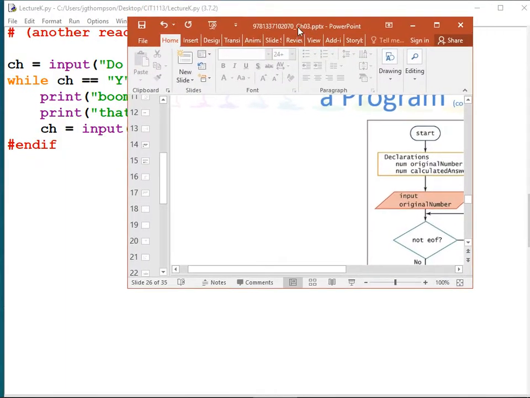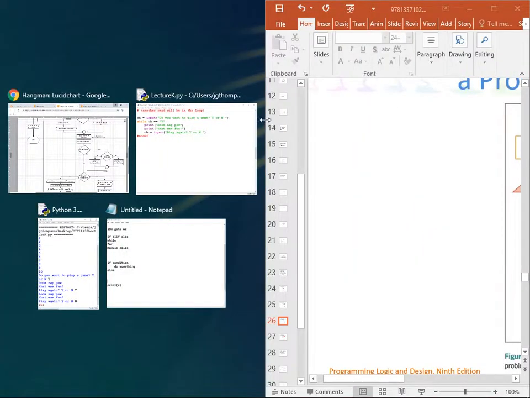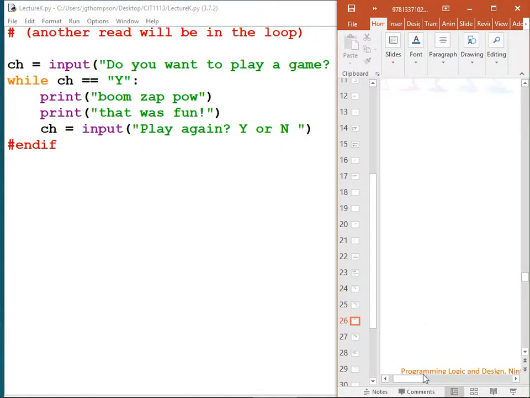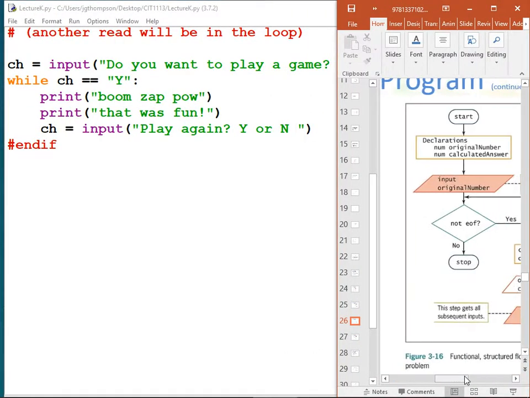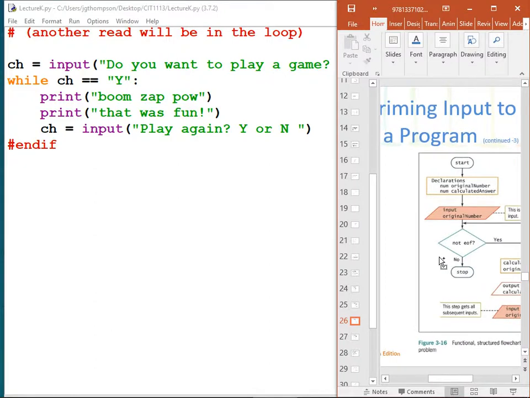I wonder if I can kind of nudge. I have trouble with this. Windows 10 does not like me to stack my stuff the way I like to stack it. Let's see if I can get that over there so that I can see my code.